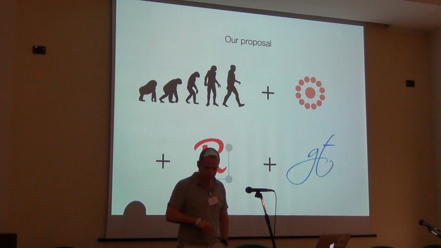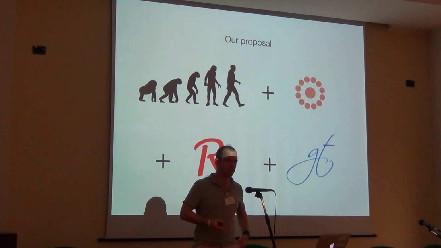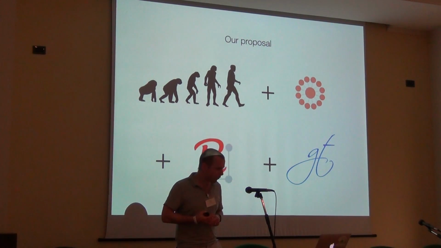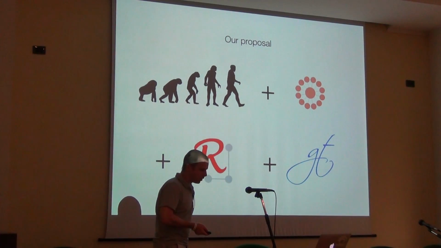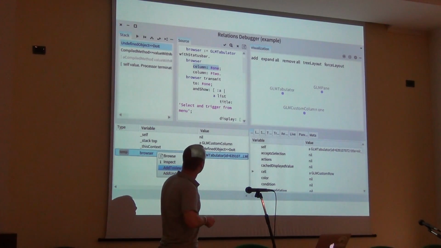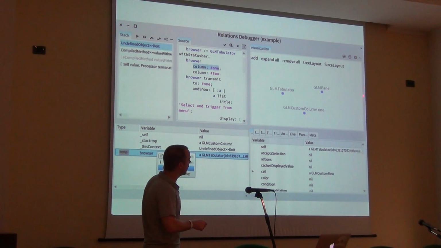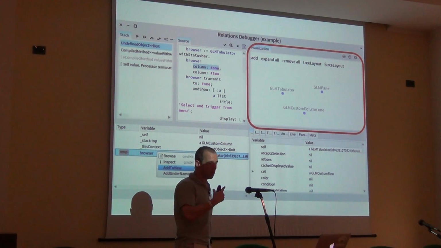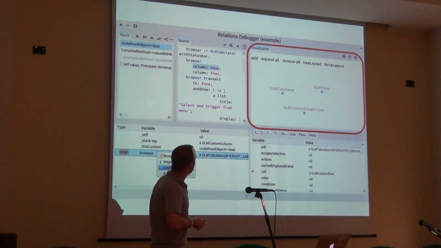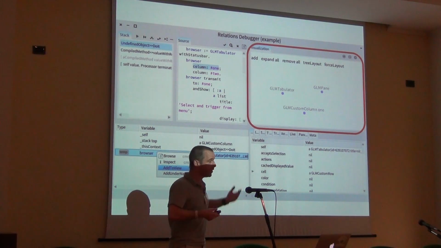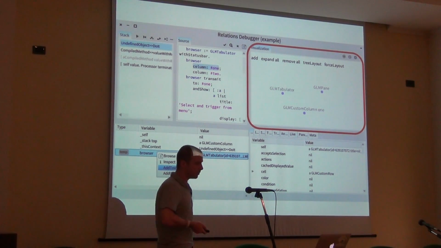The GT tool contains the GT debugger, which is an extensible debugging framework. And here is a screenshot of what we have done. This is the normal debugger, except that here we have a pane that contains the Roassal visualization. So this is really the difference between the standard debugger and the one we have. While the debugging session is going on, the visualization shows things happening while the program is being executed.